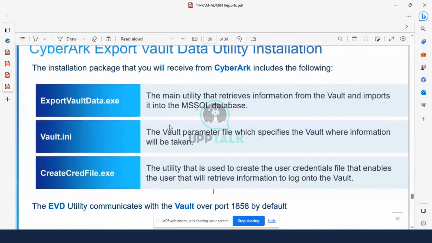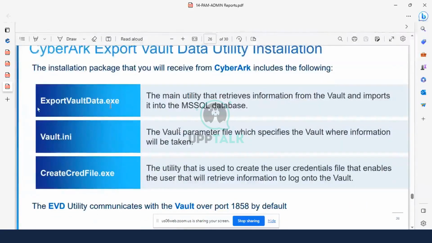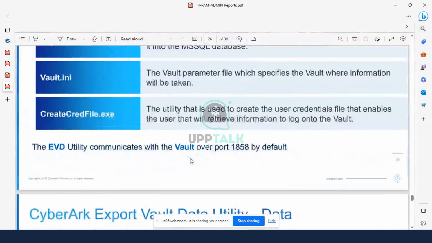CyberArk Export Data Utility installation. The ExportData executable is the main utility that retrieves information from the vault and imports it into SQL databases. We have to set these up first. First we have to install these, and then the vault parameter file, which specifies the vault where the information will be taken from, and the INI file which will be stored. We need to configure that file also.